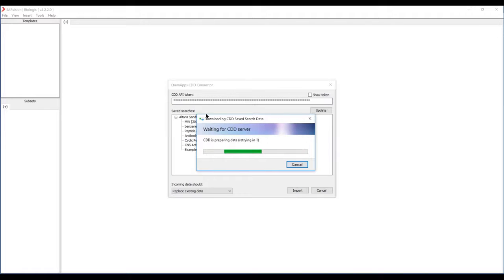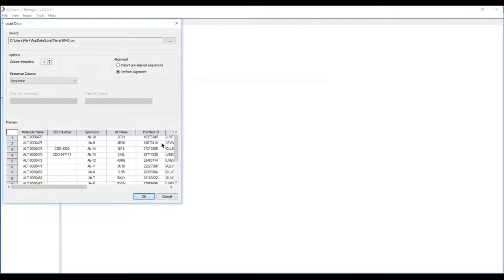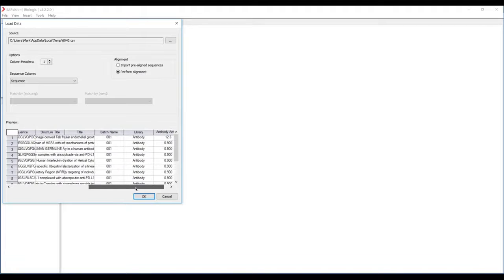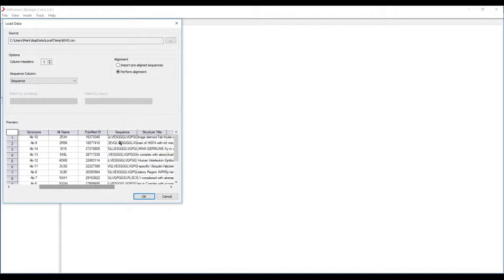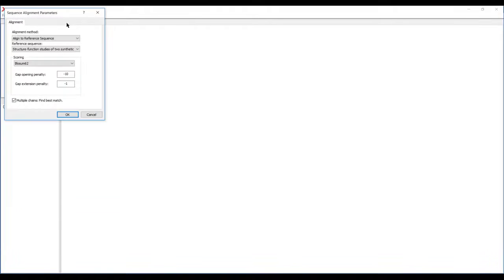It'll take a few seconds to import the data, and then you can see all the data that is coming into your data set. In this particular case, we're interested in the sequence column, so we make sure that we are set to this sequence column. Alternatively, you could have your sequences in any column and you just set it to the correct column. And we're just going to hit OK and import this data set.